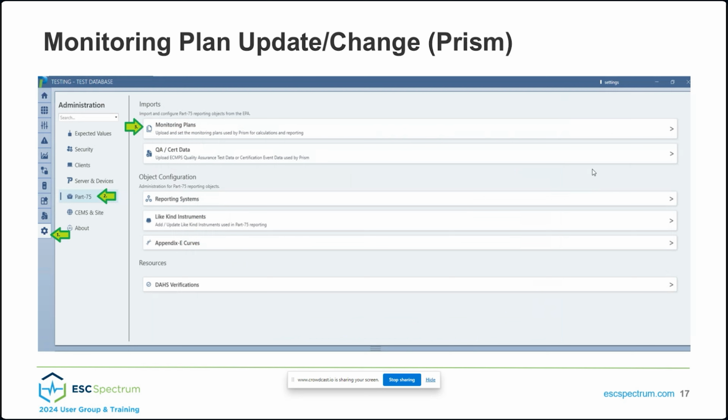you are going to have cert events. Let's just say you're doing the whole shebang. You're going to have cert events, you're going to have 7-day CALs, you're going to have RATAs, linearity, you name it. All of that information will have to be entered into the ECMPS client tool. The great thing about that is that you can evaluate, as I specified before, and I'll just go back to that.